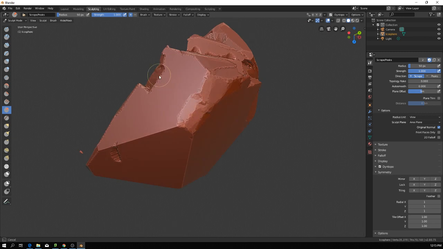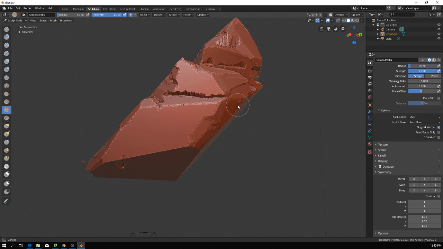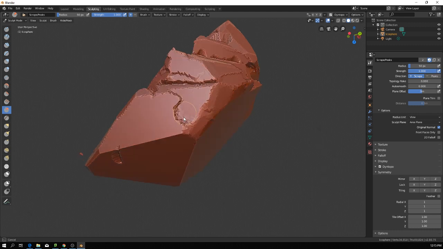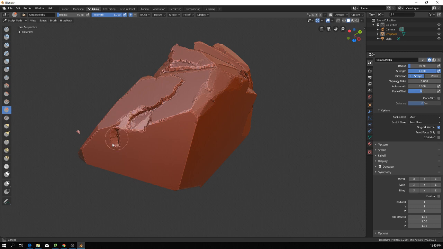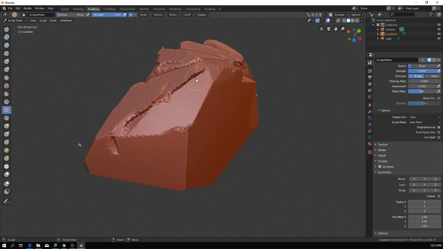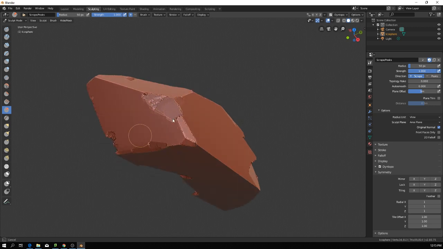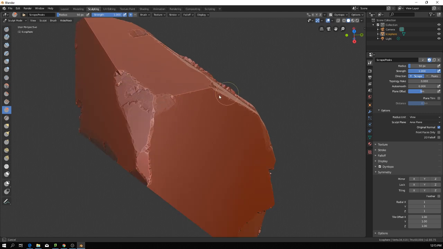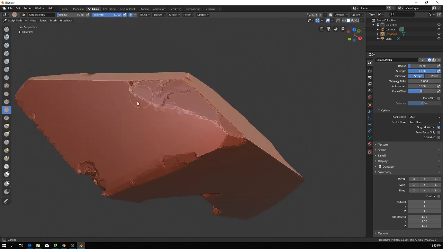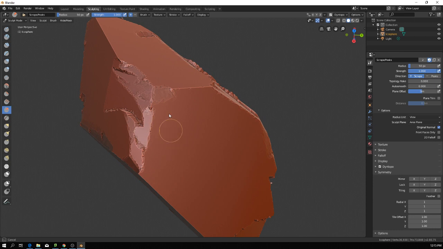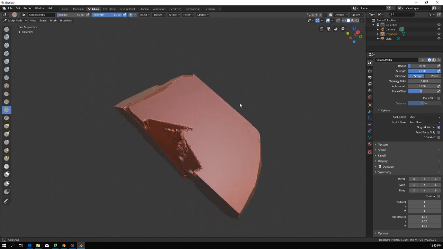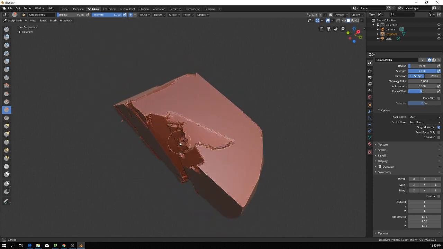Just working your way around the surface. Yeah, it's an easy one to set up, and it's a nice way to get some nice planes going on the surface, right?